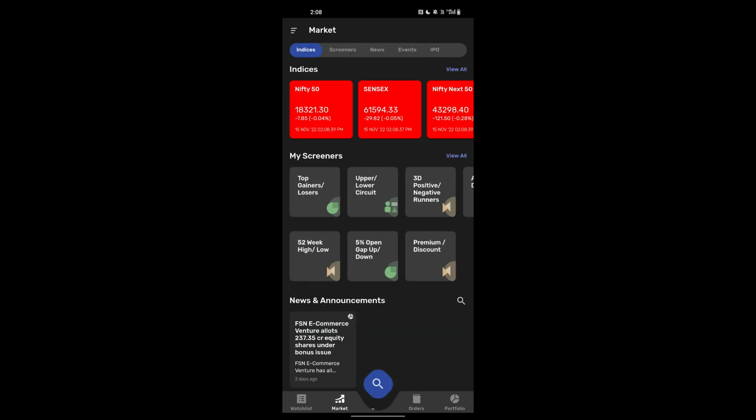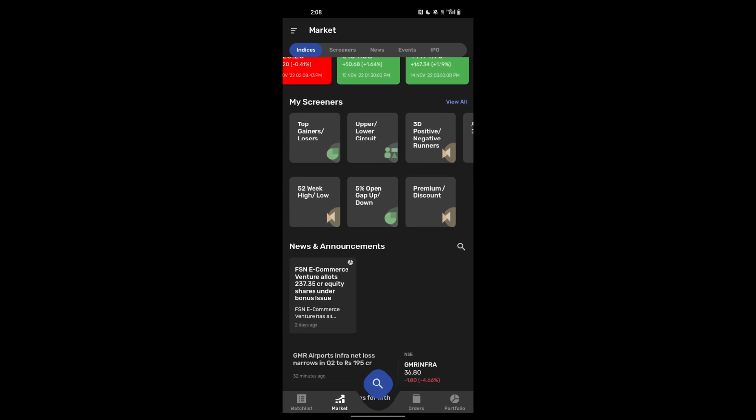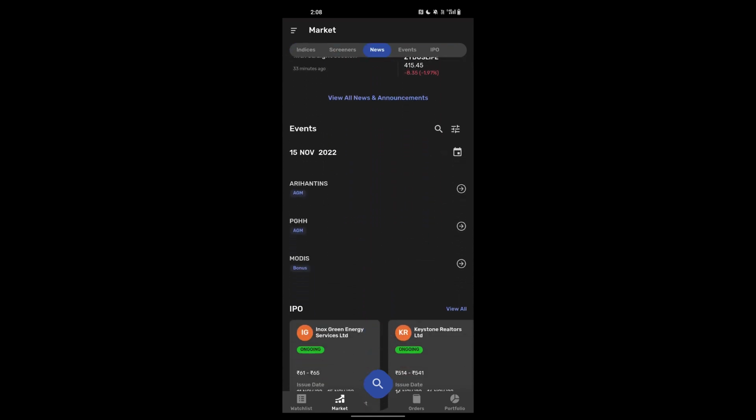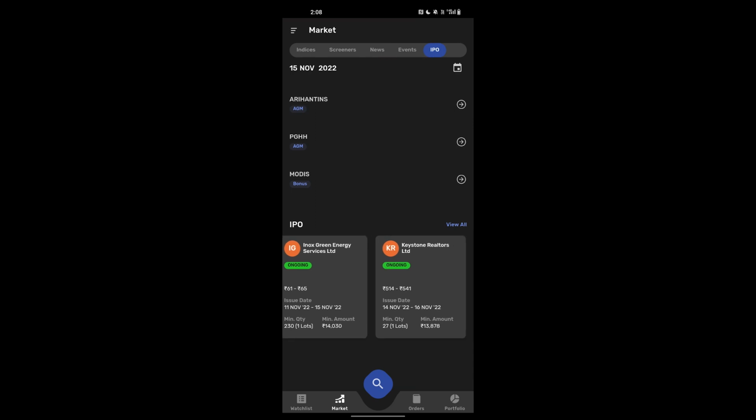Next is the market tab, where you can see live stock market prices. You can also see a list of popular screeners. You can also find information like news, events, and IPO offerings here.